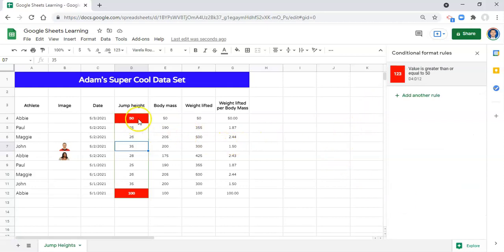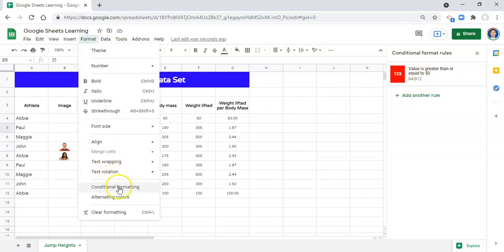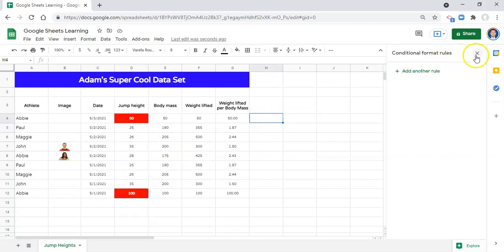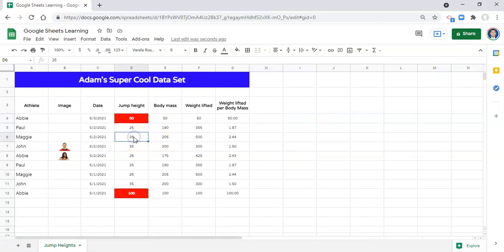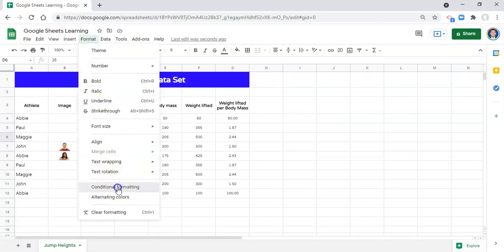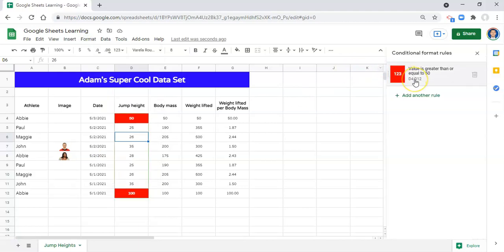When you finish a conditional formatting rule, it'll show up here. Whenever you click on a cell that has a rule, it'll show up on the right-hand side if you're in the conditional formatting section. So if we X out of this and we click on a cell inside of here and we go to Format, Conditional Formatting, we'll get the right side to pop up again. And we can always add another rule.